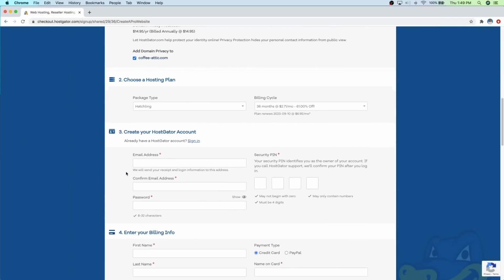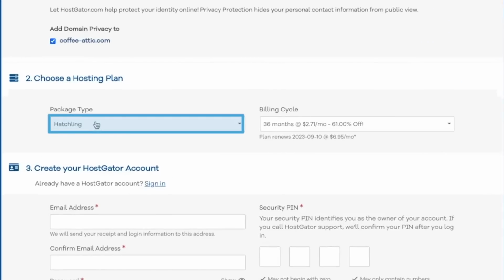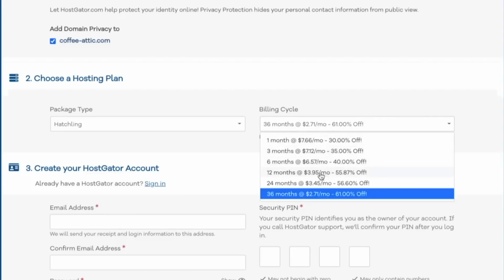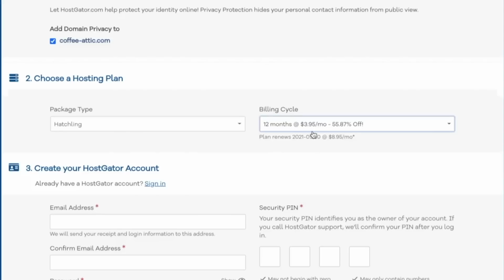And then we're just going to scroll down and make sure that your package type says Hatchling or whichever one that you chose. And then you've got your billing cycle. So it's automatically set to 36 months, which is going to give you the biggest discount. It's going to be 61% off, especially if you use that link that's in the description that I was just mentioning. So what you can also do is change it. So I recommend doing the 12 months because you really want to try this out for a full year, especially an affiliate marketing website. You want to try it out for a full year and really try to make money with it, because if not, then you're only going to get a couple months in and you're going to give up before you really get anywhere.